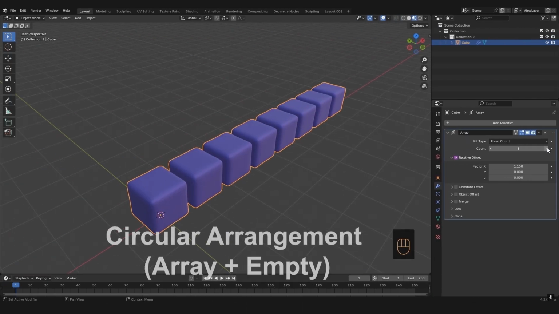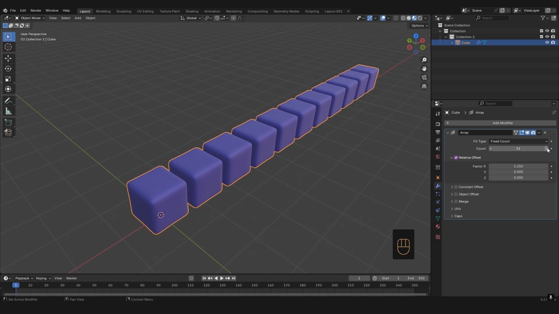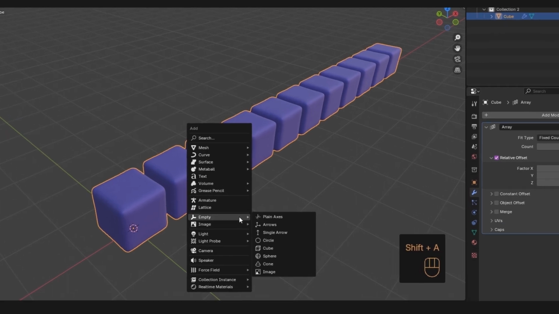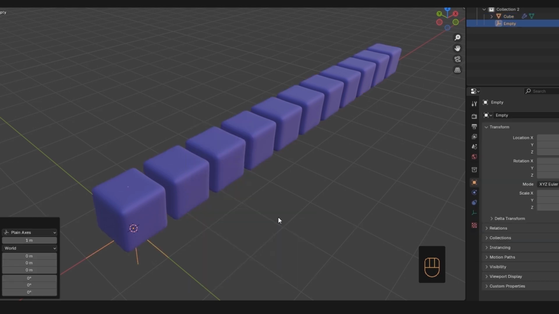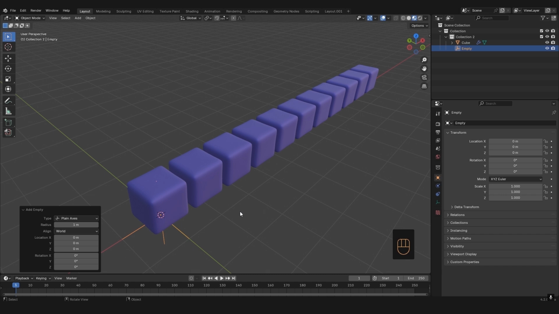Now let's create a ring of our copies using the array plus empty combo. Why an empty? Because it acts as an invisible object, serving as the rotation center for our copies. Press Shift+A, empty, choose plane axis, the easiest to visualize. Place this empty at the center of the scene, or wherever you want your pivot point to be.